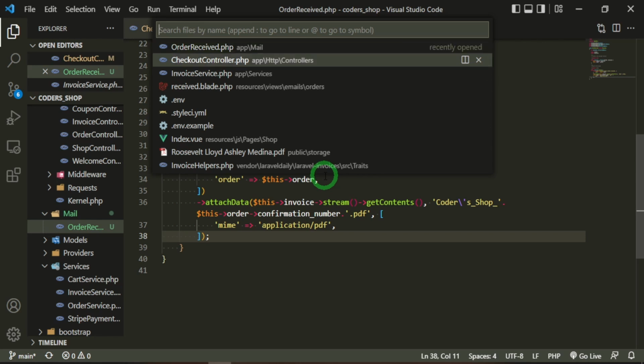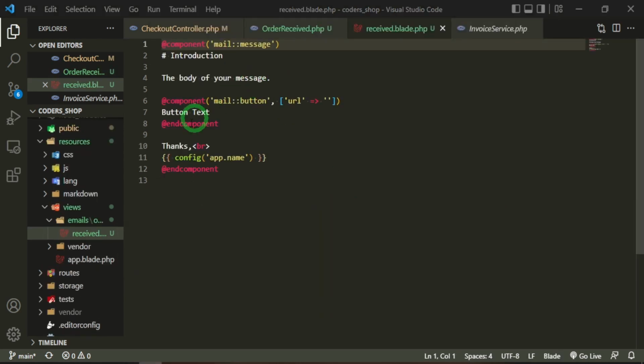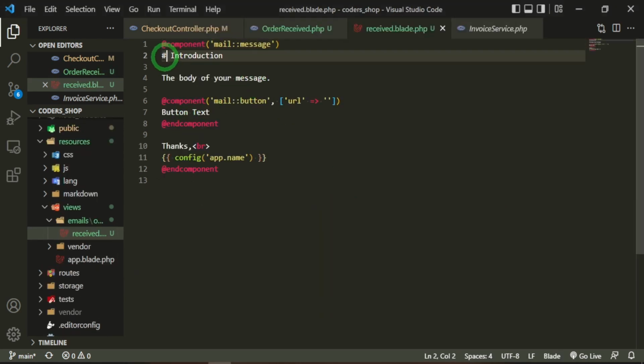So we'll go to the receive blade. And if you take a look, this hashtag, for example, is a style format for markdowns. And that's not necessarily a Laravel thing, but Laravel uses markdown styling for these pages. There's more information on it in the documentation. I just wanted to put that out there so that's something that you can take a look at.